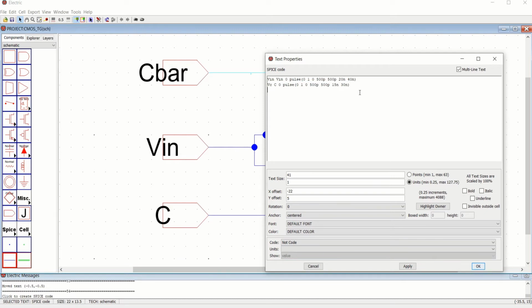The input for C bar. So I'll say VC bar, which is connected between VC bar, which is a pulse. This time you have to give the value 1, which is the opposite of C. Here it is 0, 1. Now it is 1, 0. The remaining things are the same.